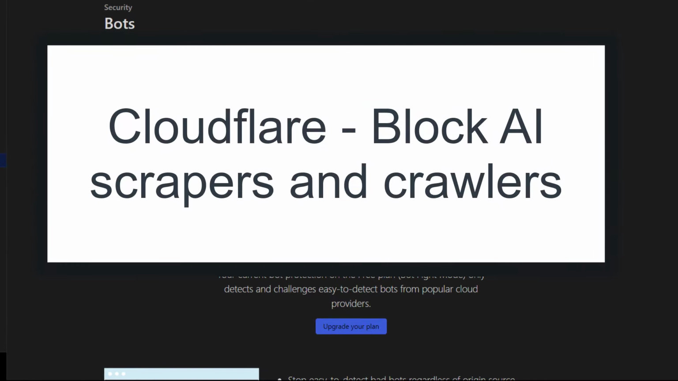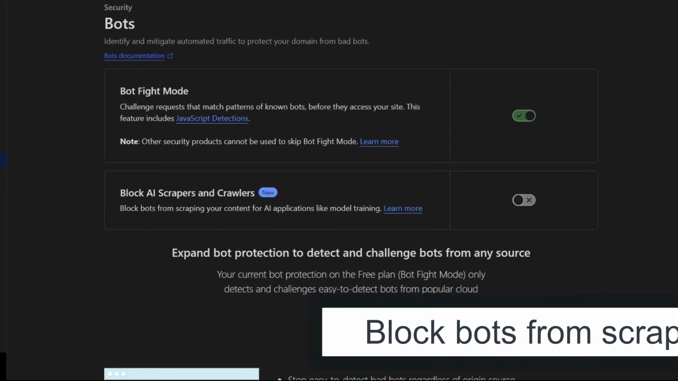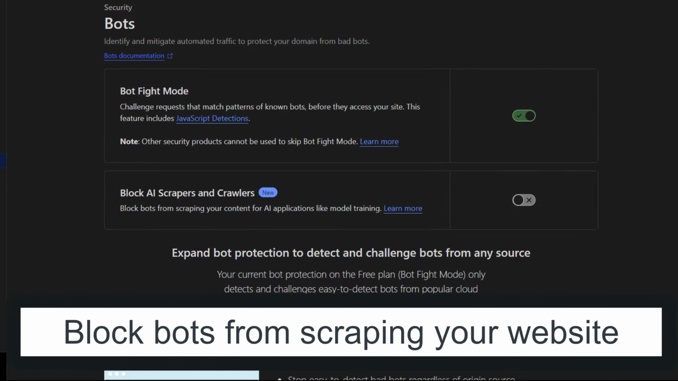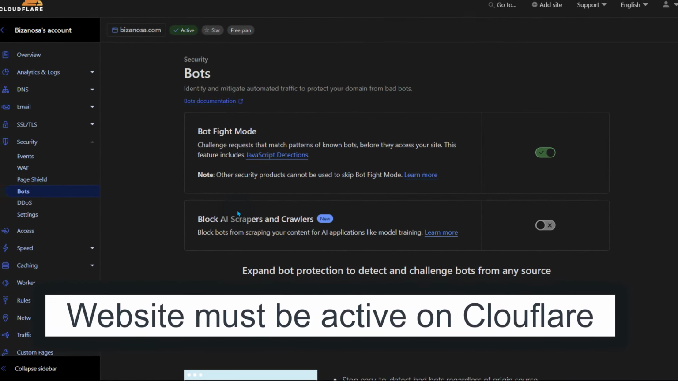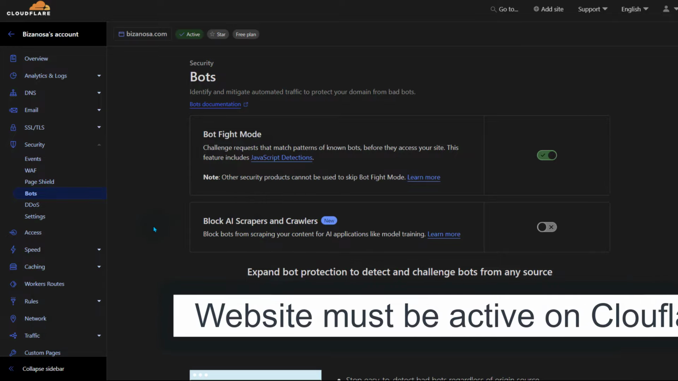This new Cloudflare feature allows you to block AI scrapers. You can block bots from scraping your content for AI applications. So to get to this feature, add your website to Cloudflare if it is not already on Cloudflare.